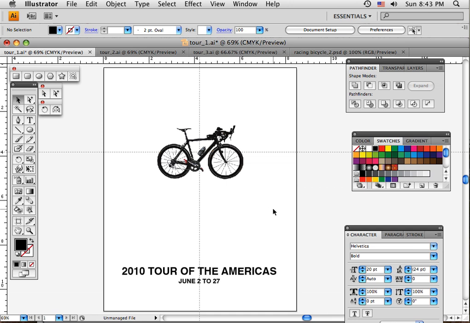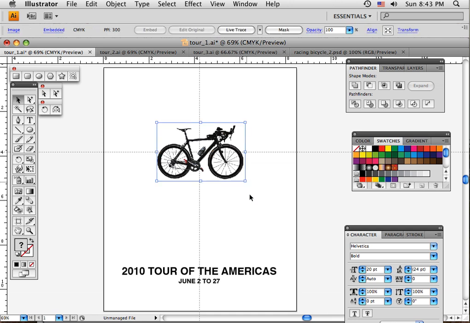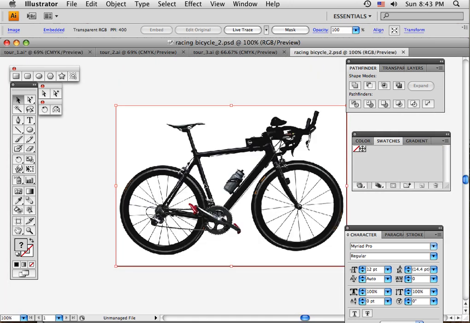Now, the bicycle that I have pictured here comes from Photoshop. In this picture, I have formulated a picture of a bike, a heavy-duty road bike with gears and handlebars and all kinds of things for a long race. And in this case, it's come from Photoshop with no background. I've just opened it in Illustrator, and it sits there with a picture of the bike and no background.